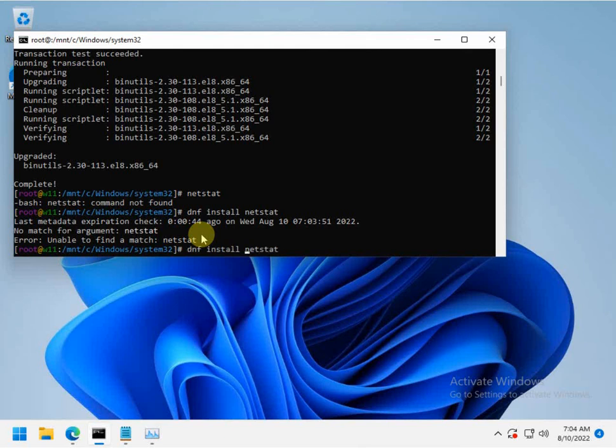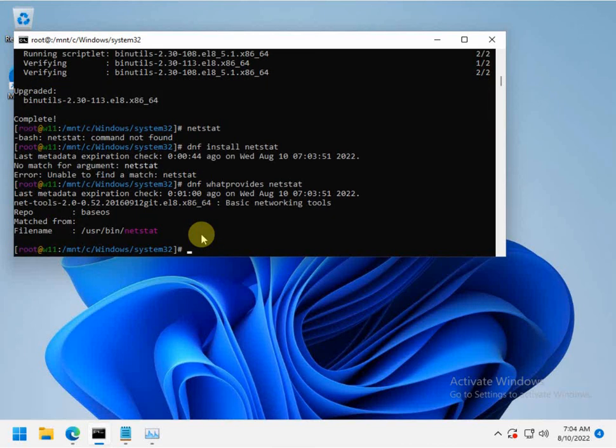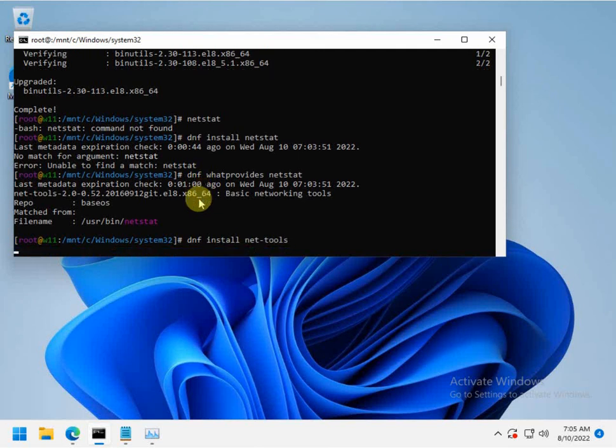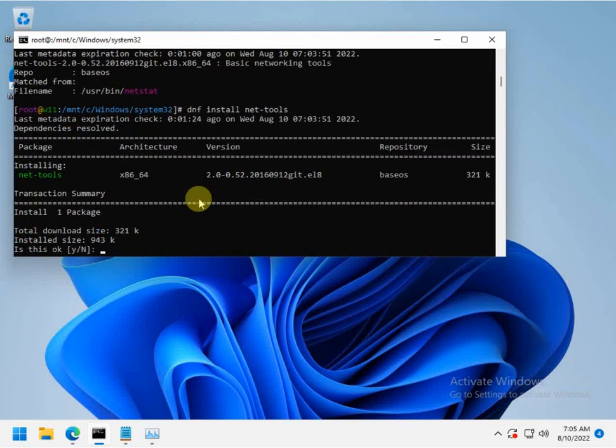Okay, let's see where it is. What provides. Okay, it's in the base. It's going to be net-tools. Okay, so let's do dnf install net-tools. Okay, so it should be same as Red Hat. So let me just do a quick install.